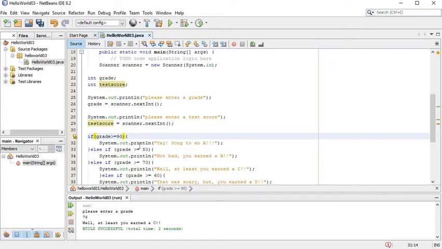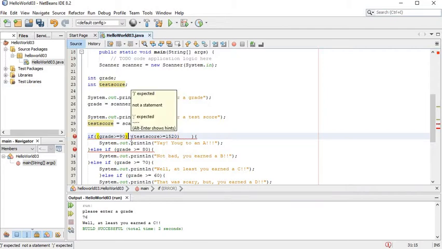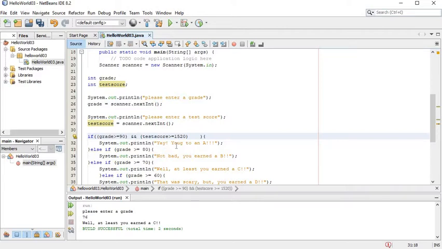So I could say, here in my conditions, I'm going to put a second set of parentheses. This one's going to go around everything. And then I'm going to make some room here, and I'm going to have a second condition that says test score is greater than or equal to, what did I say, 1520? Now I have to have one last thing. I have to have a way to combine them. So I'm going to use ampersand twice.